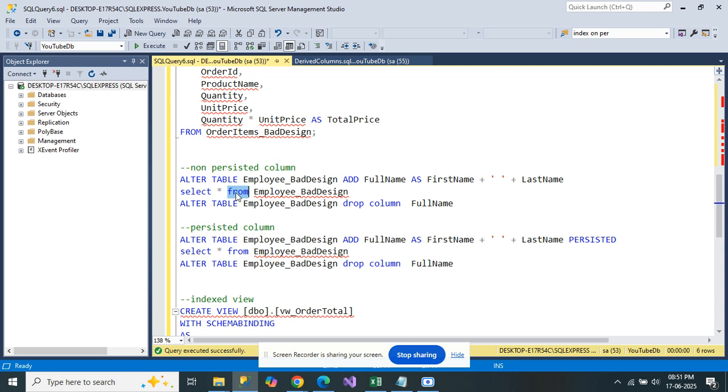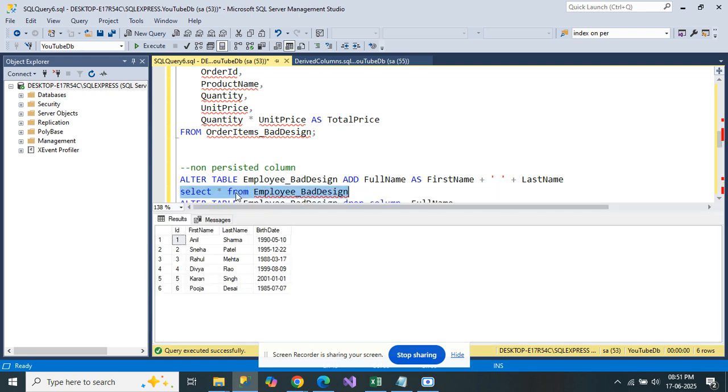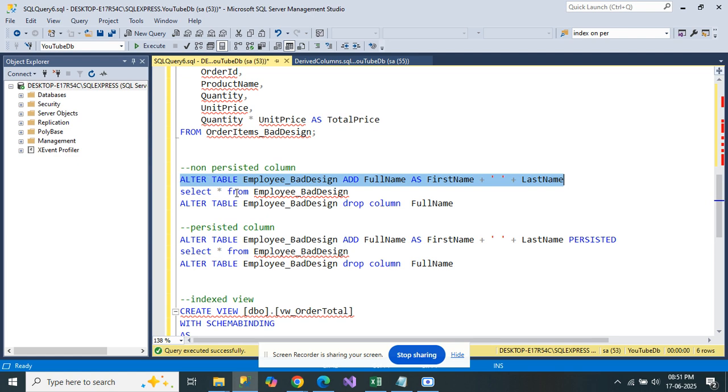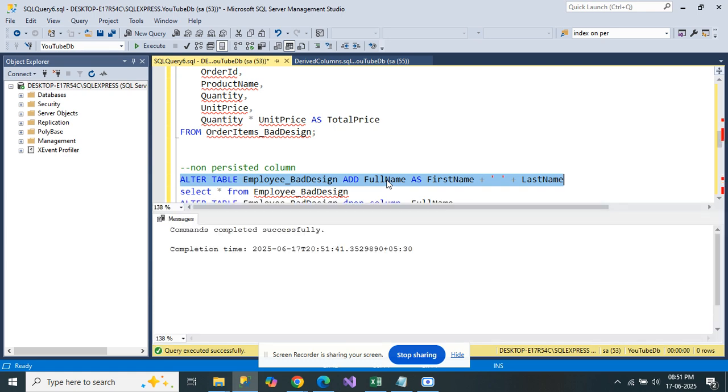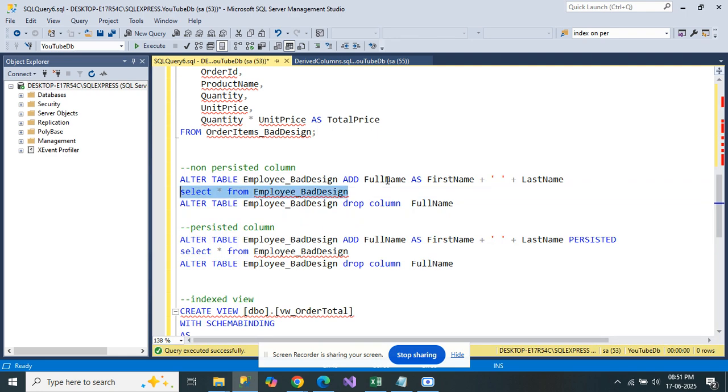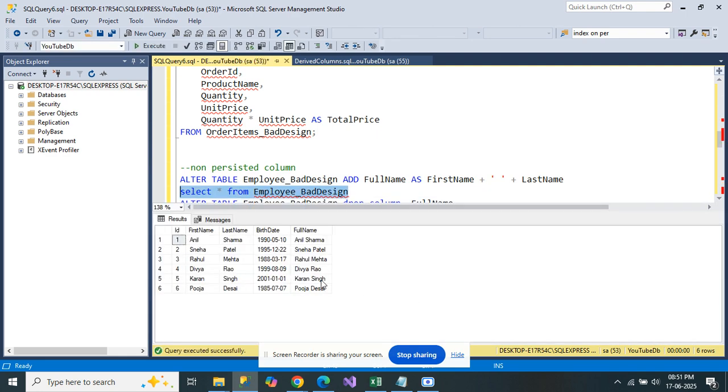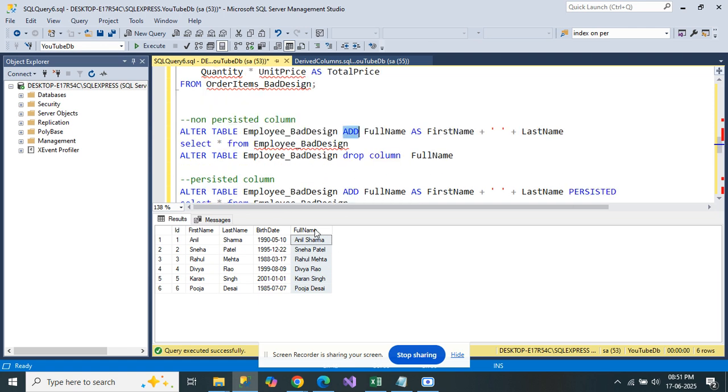So let me take a look at our employee table. We have four columns. Let me add one more column, which is full name, which will be first name plus space plus last name. So I'm altering the table using this command. If I go ahead and run this, there is a column getting added, full name. Now this is a derived column, and this is a non-persisted derived column example. Now what does non-persisted mean? This data is not stored as a part of the database table. They are just calculated at runtime, right?